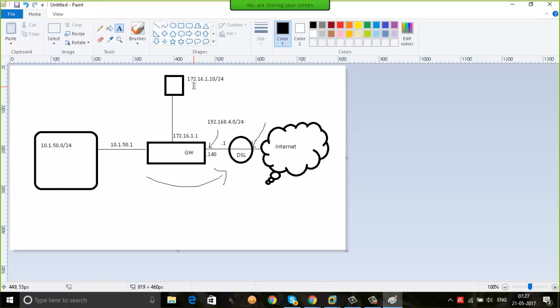So I would like to access this web server from the external world. So what do I do? I just need to go for a static NAT. I explained to you the problem with static NAT yesterday. What is that? Static NAT is always bidirectional.